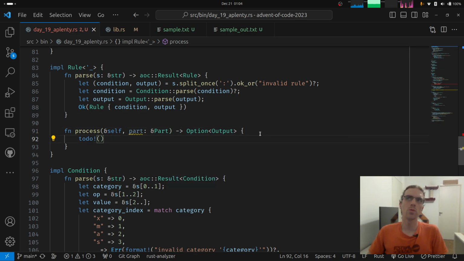And how does a single rule process a part? Well, we need to see if the part matches the condition, and if it does, we just return the output, and if it doesn't, we return none.